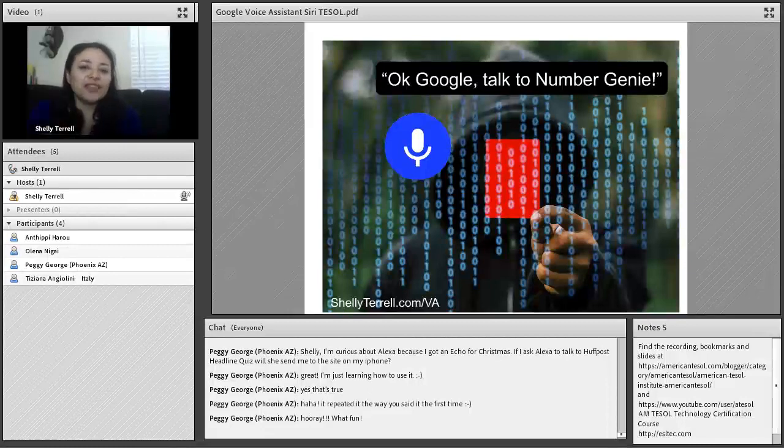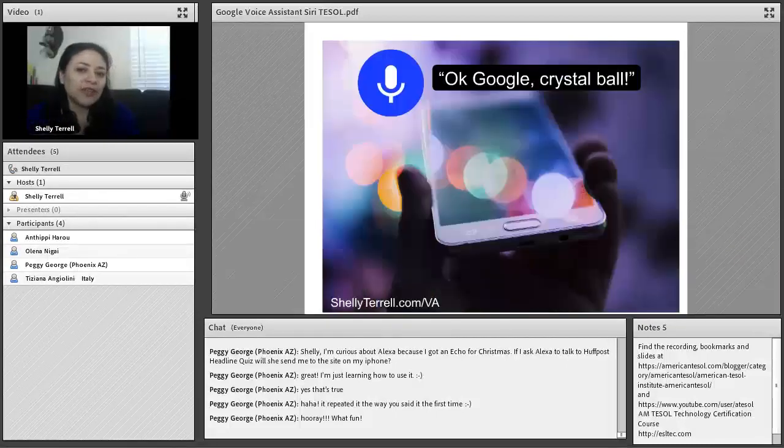So if you want to do another command or go on to the next one, that's something to note with your students. They're going to have to say, okay, Google, stop, for it to quit doing what it currently is doing. So that's a great tip as well. Here's another one where they tell fortunes.